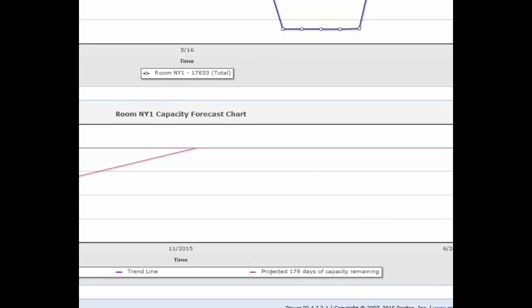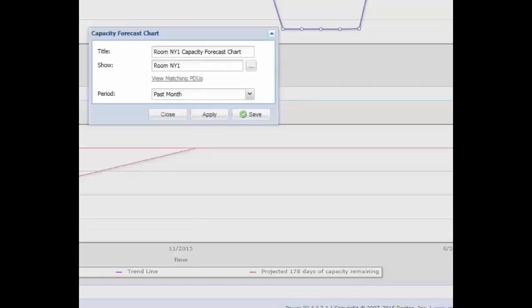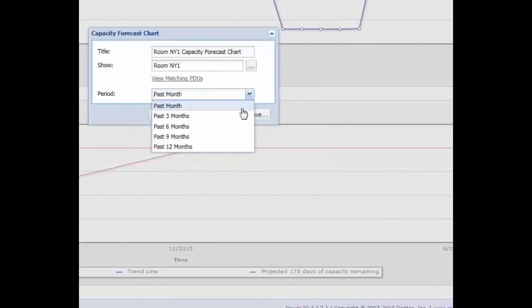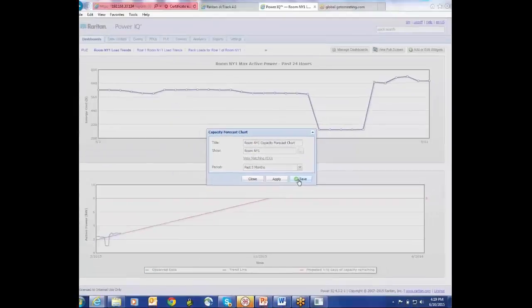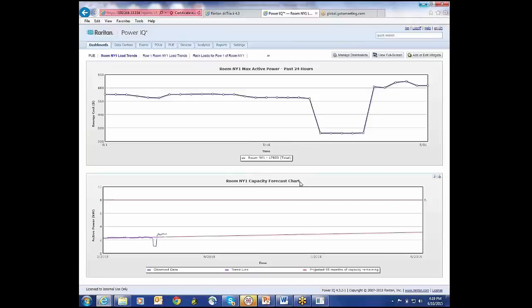But as we all know, it's very important to be able to manipulate the data. So in this particular case, again, highly user configurable, I'm looking at past month's data. But maybe I'm concerned that the past month is not as indicative of my future performance as maybe the past 3 months. So I can easily adjust this widget. And now if I look at a longer trend period of time, 3 months, I see that I have much more remaining capacity, 95 months.